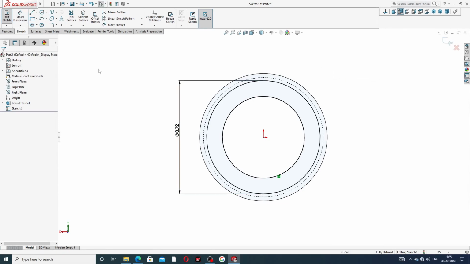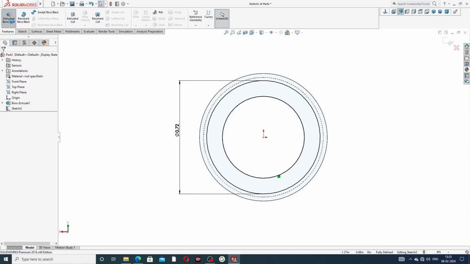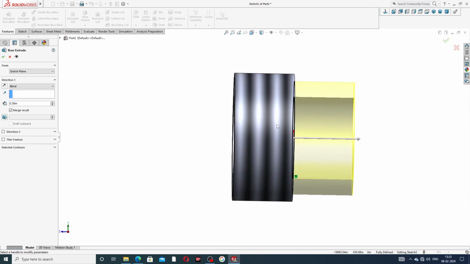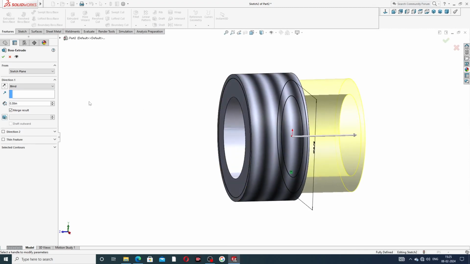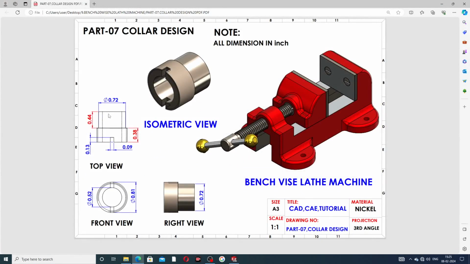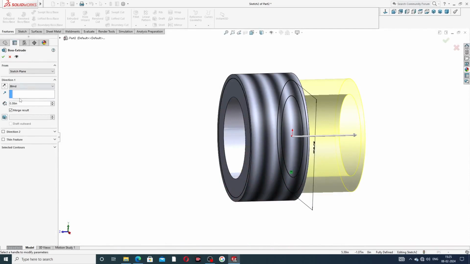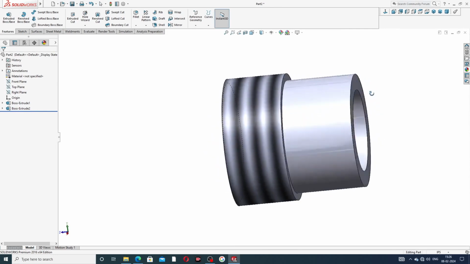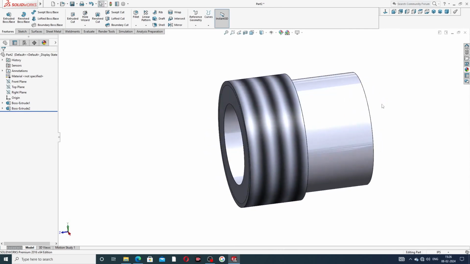Again going to extrude boss. This is a perfect drawing here, and the thickness is 0.44 inch. Okay, 0.44 inch is perfect. All is perfect and correct, and click OK. All is perfect drawing here.